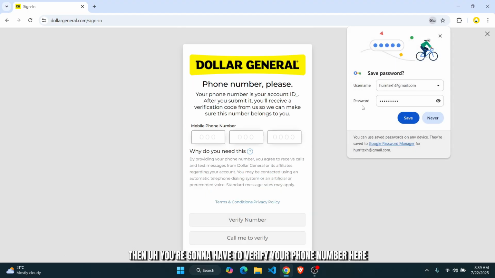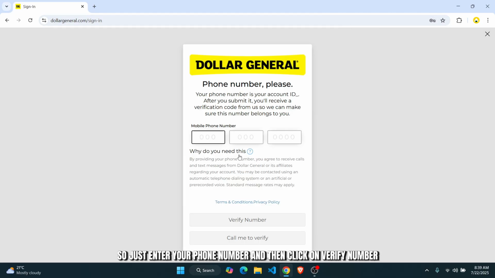Then you're going to have to verify your phone number here. So just enter your phone number and then click on verify number. Once they send a verification code, just enter the number and you should be good to go. And that's pretty much it.